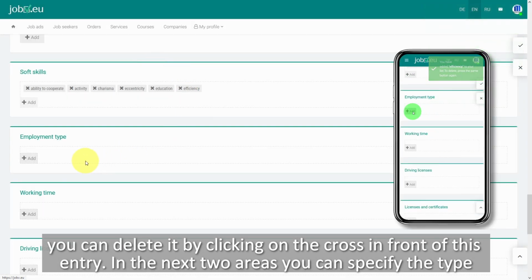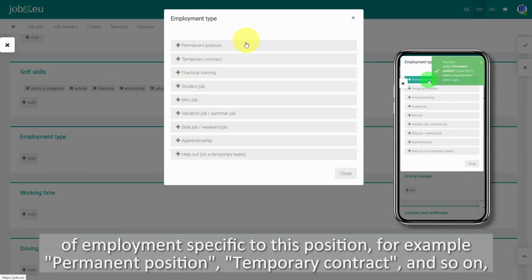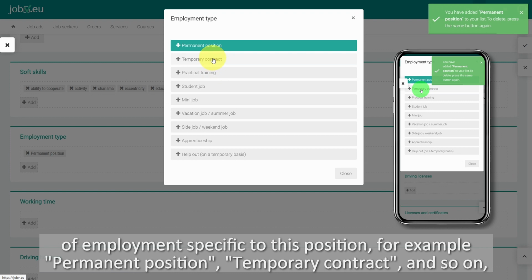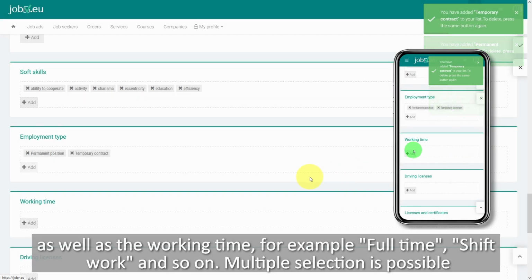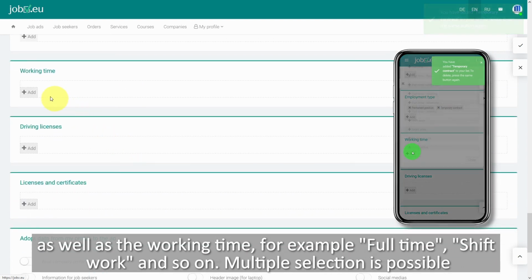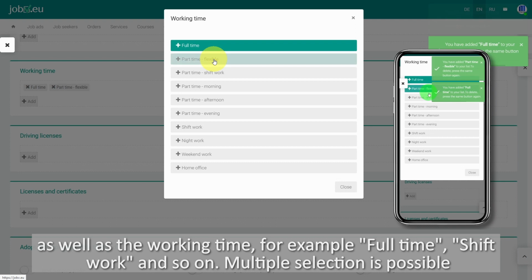In the next 2 areas you can specify the type of employment specific to this position, for example, permanent position, temporary contract, and so on, as well as the working time, for example, full-time, shift work, and so on. Multiple selection is possible for both areas.